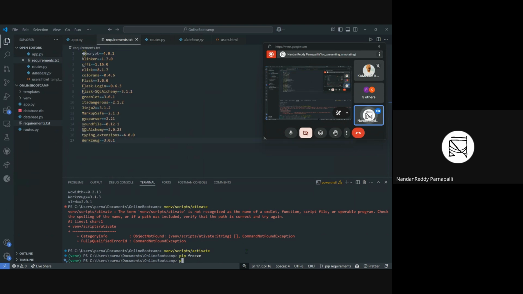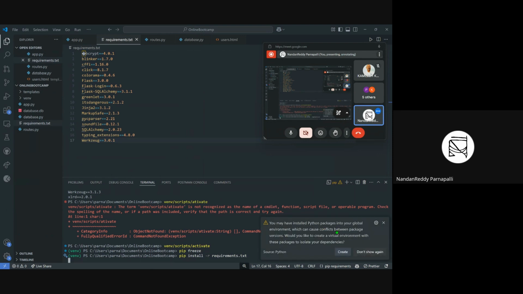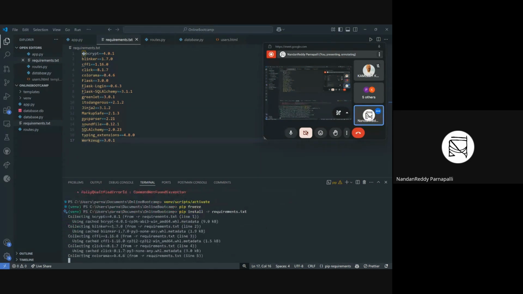Now what I will do is pip install -r, which means read from a file, and I have to pass the file name requirements.txt, and it should be in the same folder as the online bootcamp. Then only it will recognize. So inside online bootcamp I have requirements.txt. So now I will run. So it's installing.